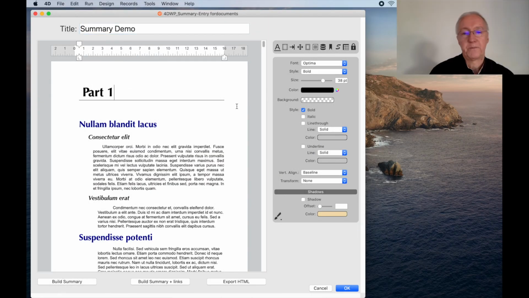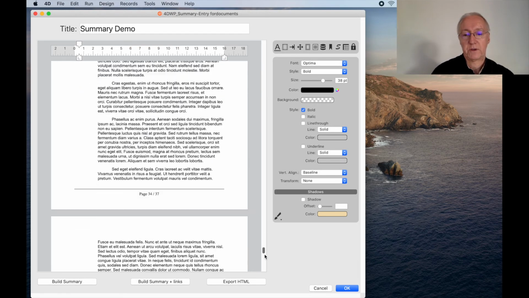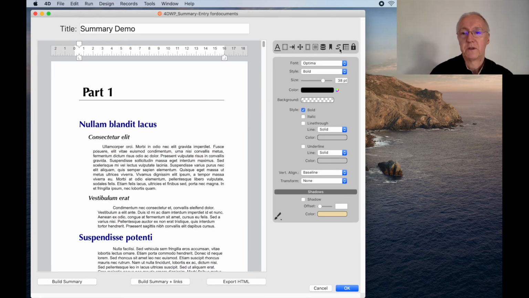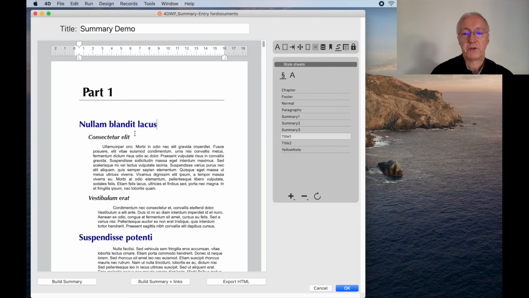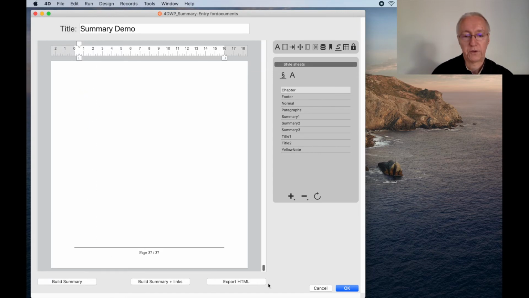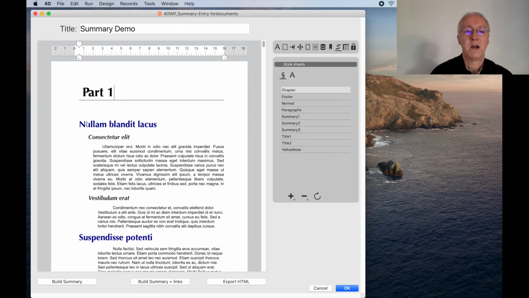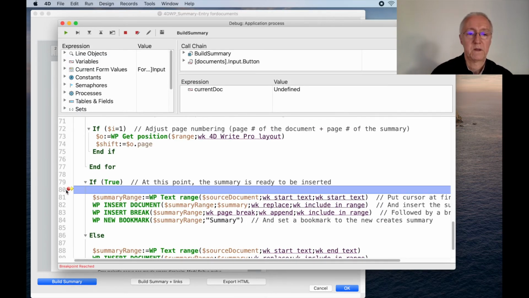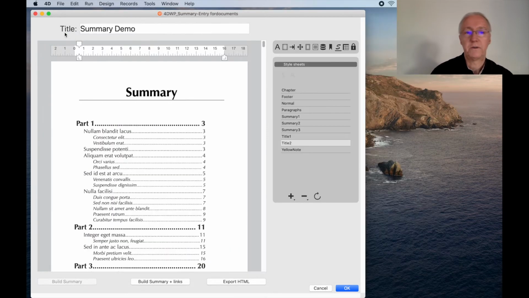In this 4D Write Pro document, we have some style sheets. Style sheets are used for chapter, title 1, and title 2. This document is exactly 37 pages, and we want to make a summary based on these style sheets. What we want to get is this. Okay, I will remove this later. Okay, this is what we want to get. We want to have a summary with the names of the chapters, the sub-chapters, and the sub-sub-chapters. So how can we do this?